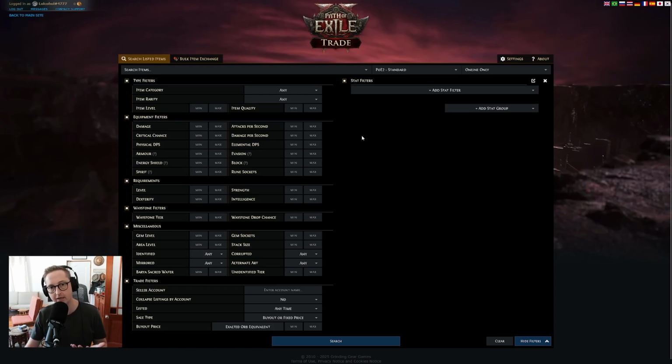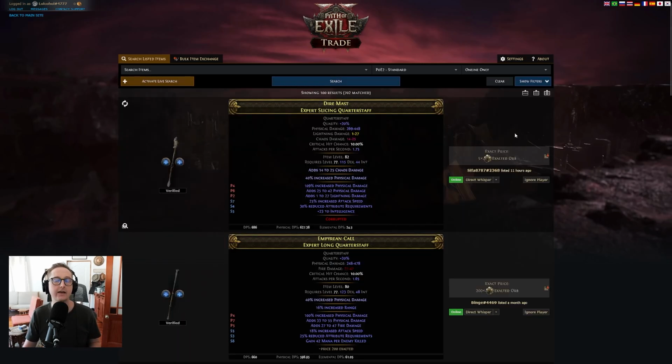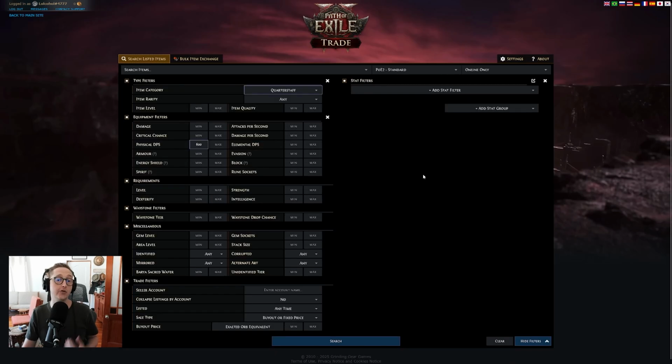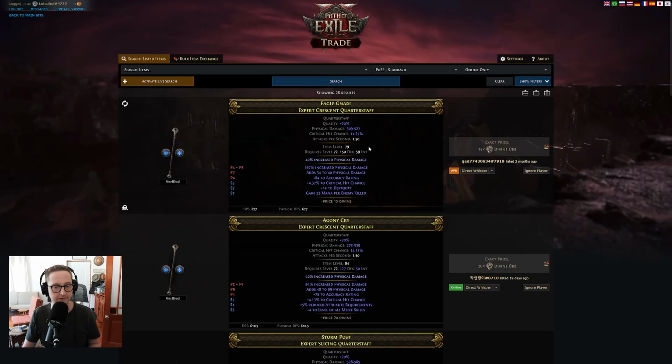So let's say we are looking for a quarterstaff and we want it to have at least 600 physical DPS. So we can just go quarterstaff and then physical DPS like that and hit search. And here come all the results. So we have 700 results. That is quite a lot. So if you are playing a crit-based build, you could also say, I want my staff to have at least 14% critical strike chance. And then you start seeing results that are more tailored to what you might need.